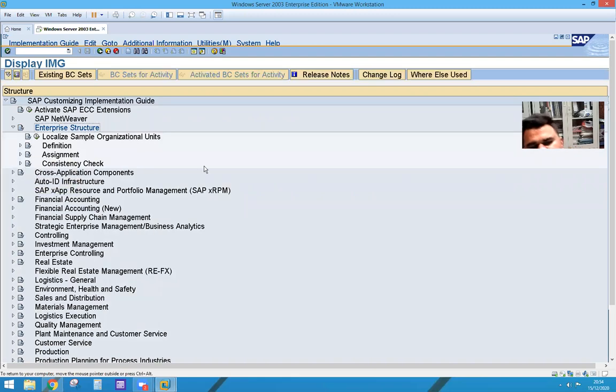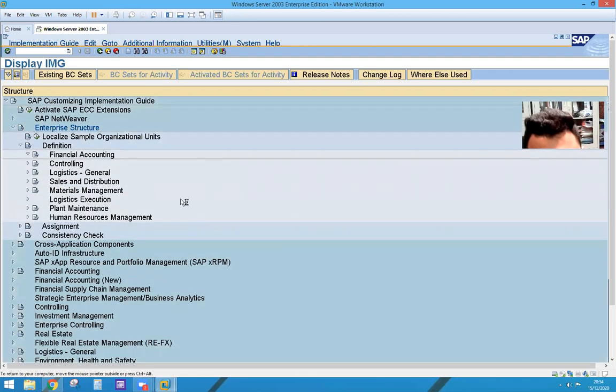Then see, do we have any project here now? This is our first class. We have not started anything, right? So we need to define the things right from scratch. We need to define the complete company structure and all. So whatever is required for the materials management module, we will implement and configure that. So definition, financial accounting.